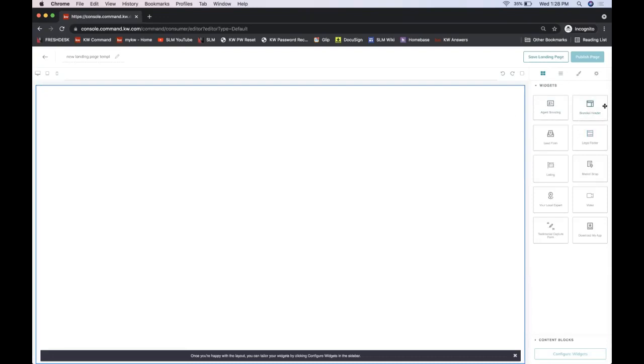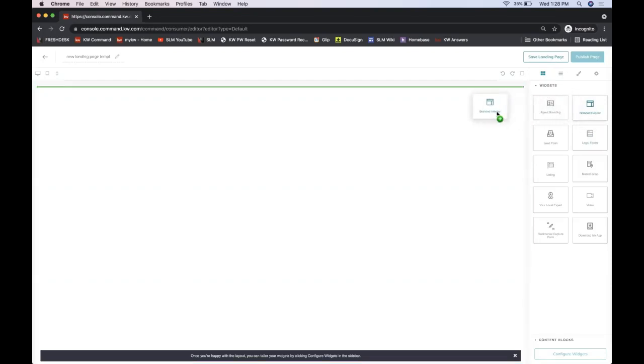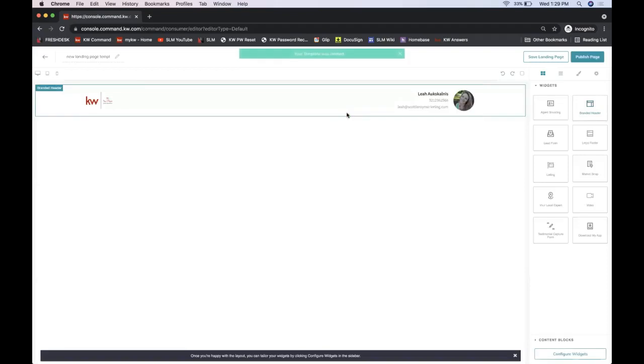Now I'll suggest some widgets that I like to use, and I'll try to get it so that you guys can see most of them here. All right, but I typically start with that branded header. So if you'd like to as well, go ahead and click on branded header, click and hold your mouse to drag it over to the blank page on the left-hand side, and then you can release your mouse.